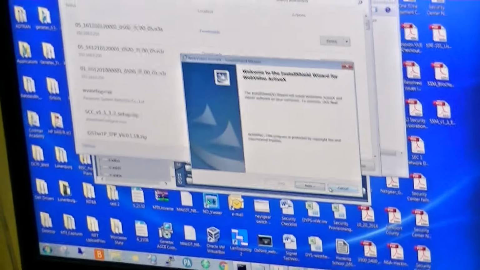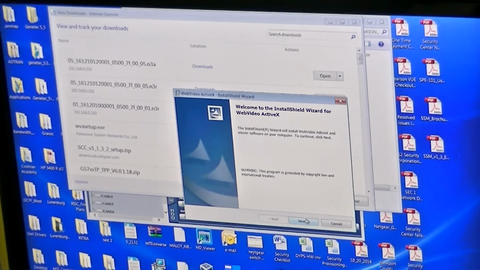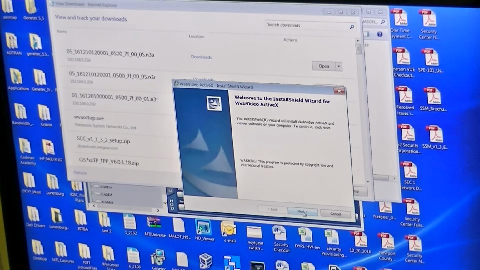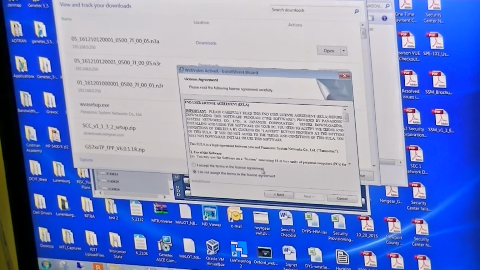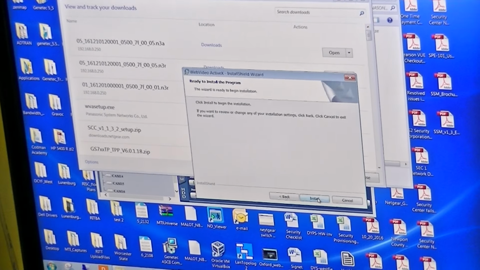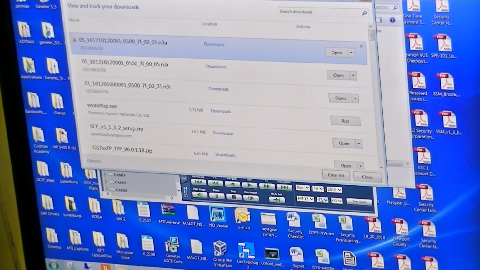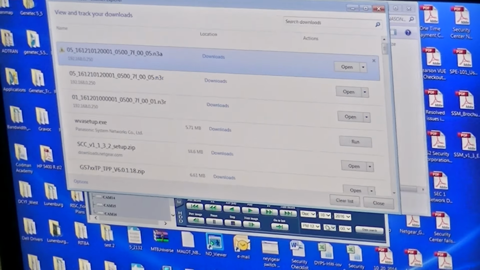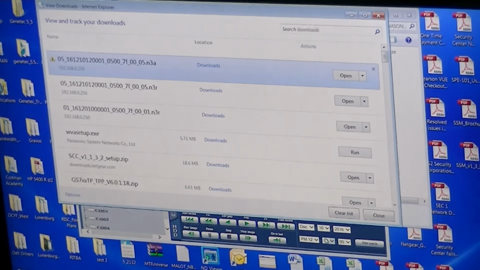So basically, what this is doing is installing an ActiveX web installer. It's just a one file executable. Yep. So if you package that with the USB, you just say to them, okay, there's these two files. Install this, and then you'll be able to view it.